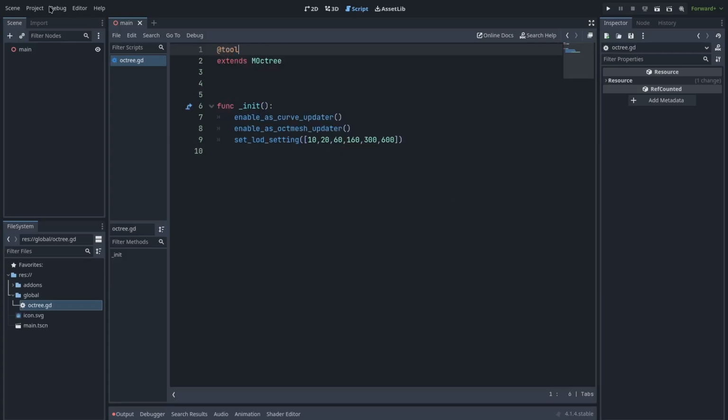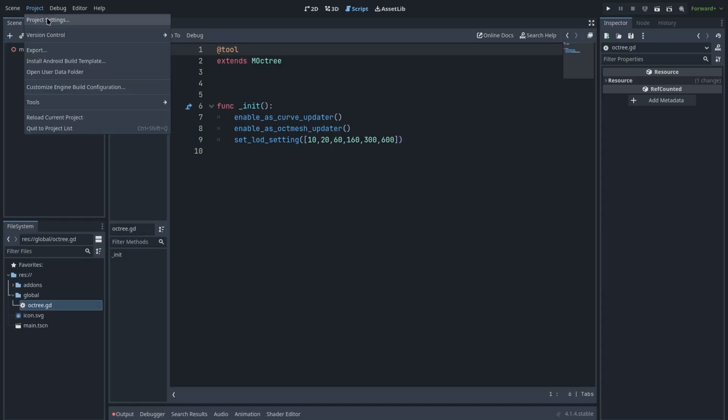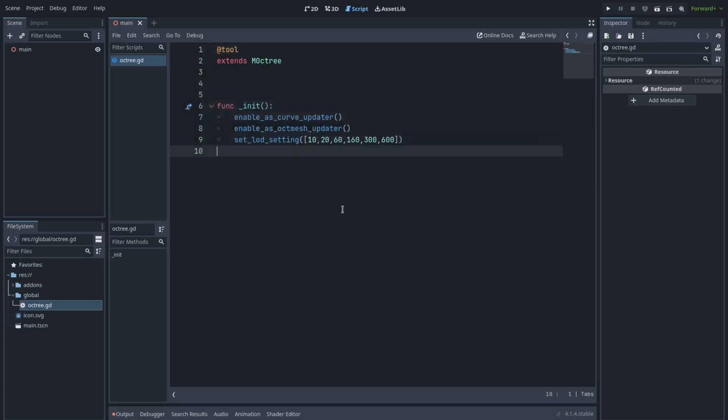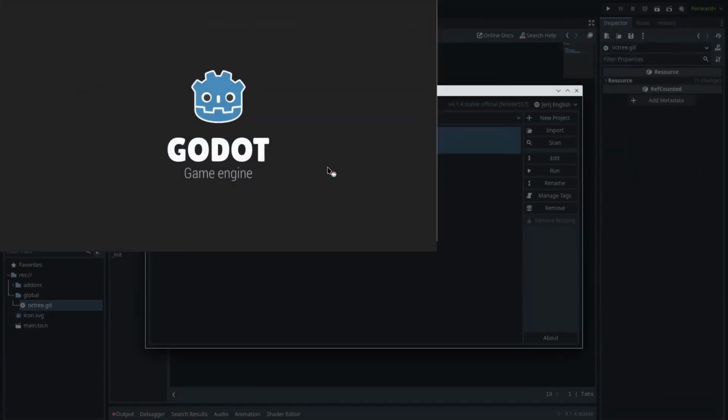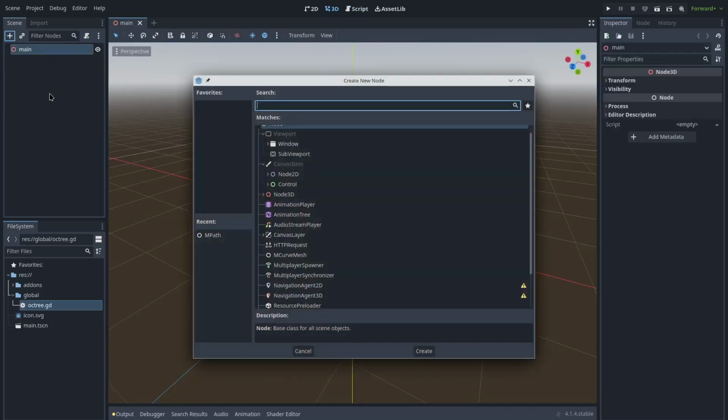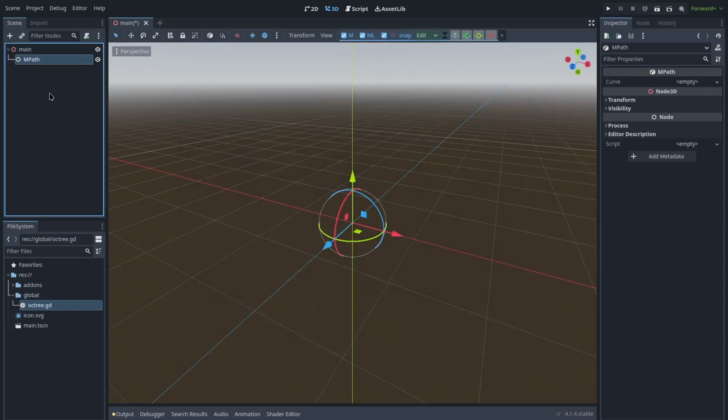After that, activate the tool mode for this, so this will work also in editor. Then add this script as an autoload in Godot. Okay, just restart Godot and you are good to go. Okay, now as I restart Godot, our Octree is active and the curve system automatically recognizes that. And we don't need to do anything else, but each time you change the Octree LOD setting, you need to restart Godot again. To add a curve, you need to add a node which is called mPath.